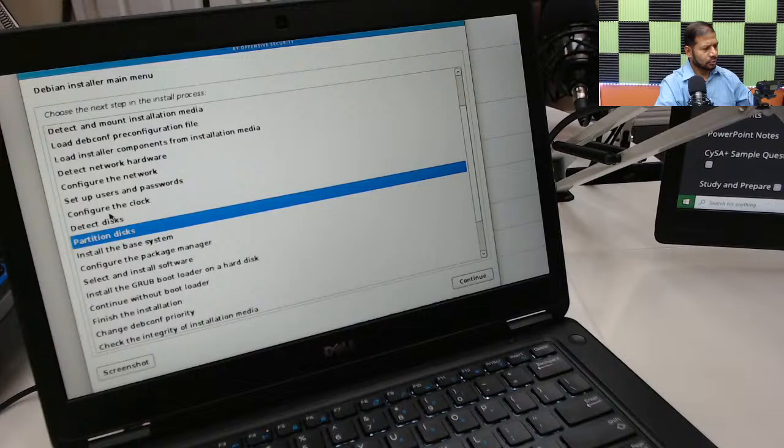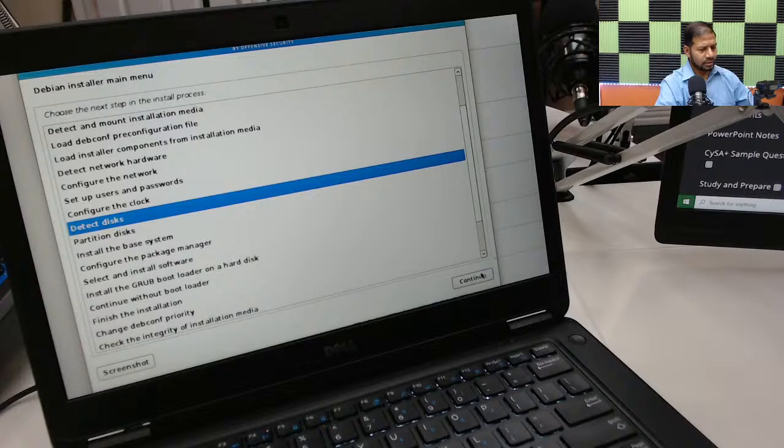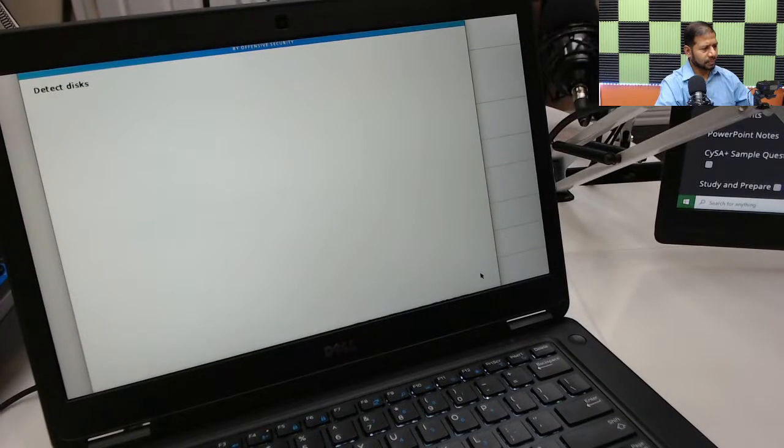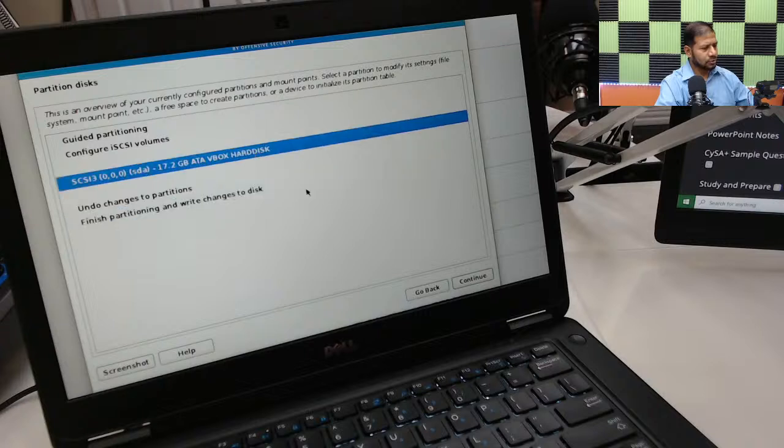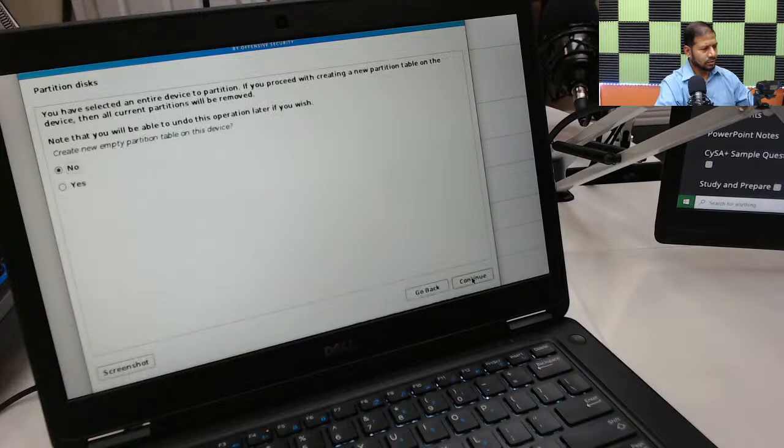I'm going to go back to detect the disk again and see what's happening there. Okay, this is the disk that I need to choose. New empty partition table on this device. Note that I will be able to undo the partition if later I wish. Create new partition table on the device. All current partitions will be removed. Okay, there I have to choose yes.